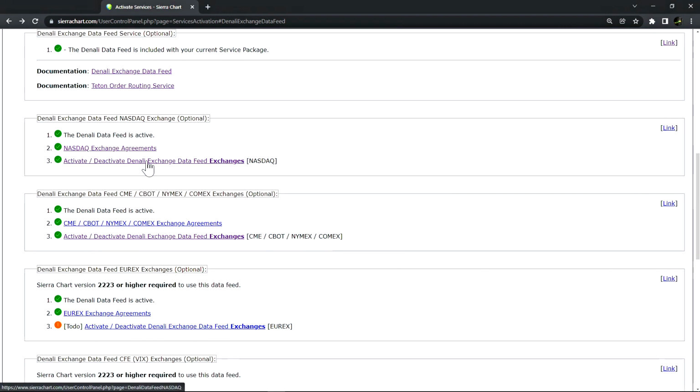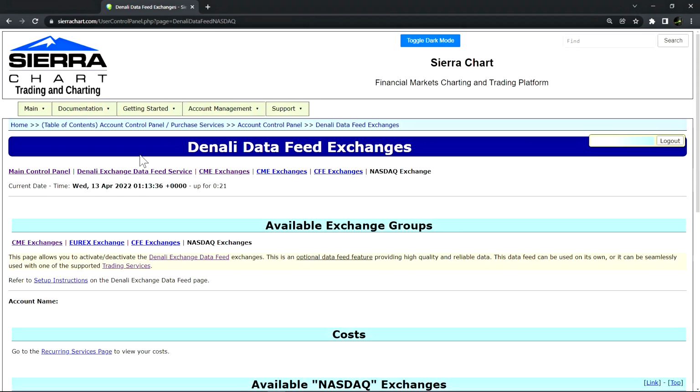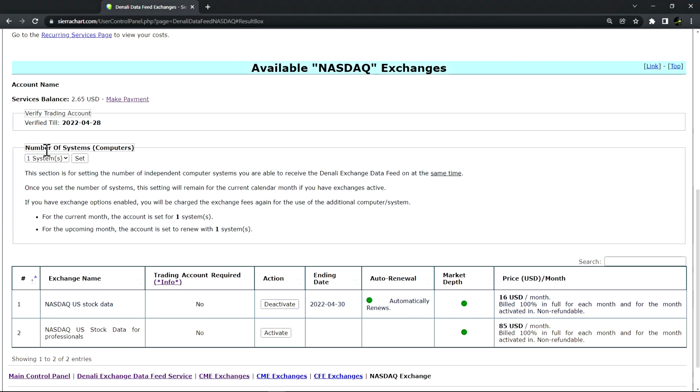And then you need to click into here to activate or deactivate the exchange. And we'll scroll down the page. So here we set the number of systems. For most users, this will be 1. If you need to set this to more than 1, remember that you will need to pay the exchange fee twice or more. So this is where we see the pricing for this data feed, Nasdaq US stock data.